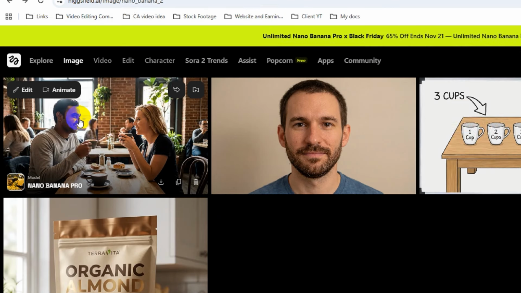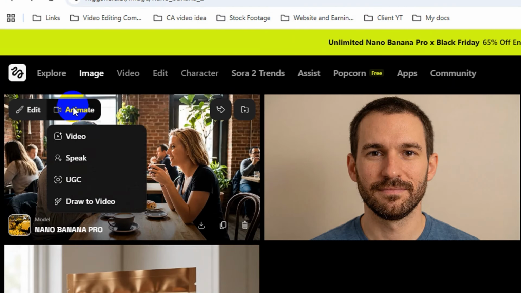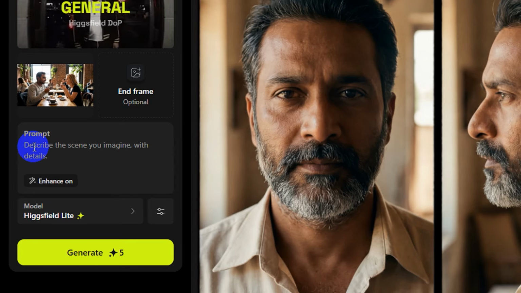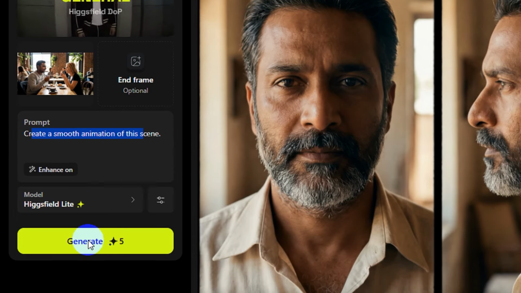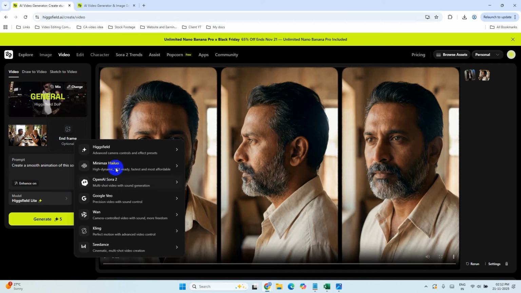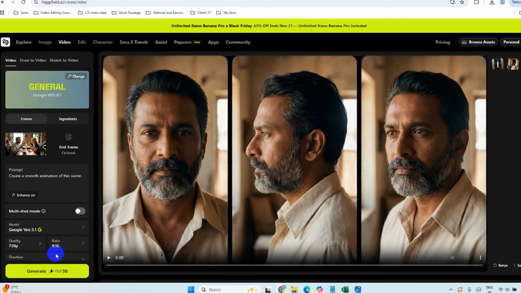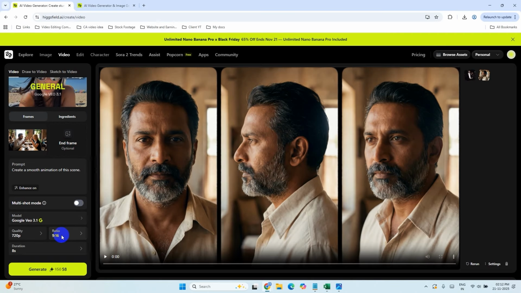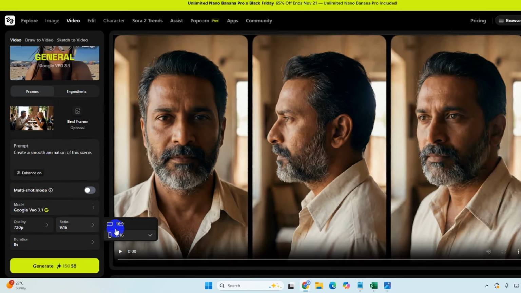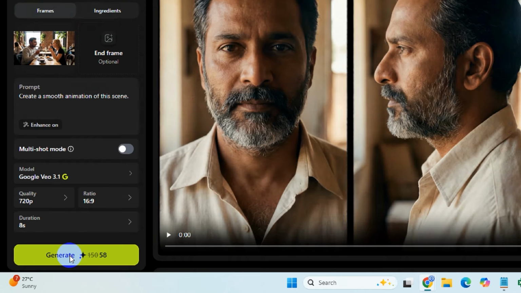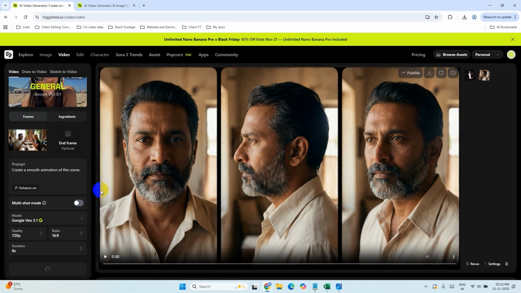To convert this, just mouse hover on this image, mouse hover on animate and click on this video option. Here you can write a prompt. So this is my prompt. You can select a model here. I am going to select Google Veo and this one. You can select the image ratio. I am going to select the ratio 16:9 and click on generate.